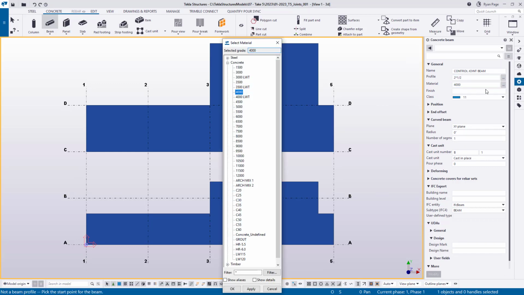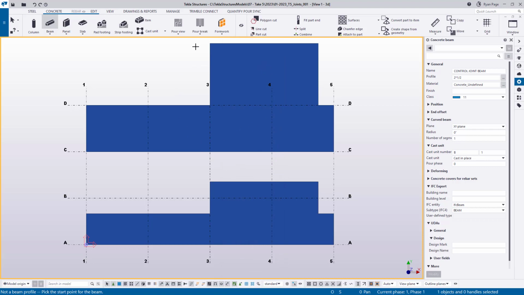I'm going to change the concrete material from 4000 to concrete undefined. This will help keep the joints separated from the concrete and not merge. I'm also going to make it visible for me. Since my slabs are blue, I'm going to pick a contrasting color like yellow, so class 6. And then just for good measure, I'm going to put this on pour phase 2. Typically speaking, slab on grades would have a pour phase of 0 or 1. So this will help also keep it from merging.